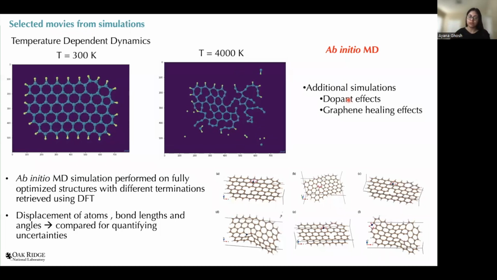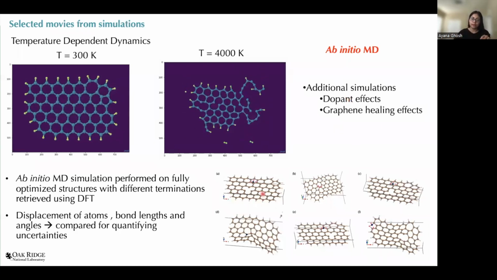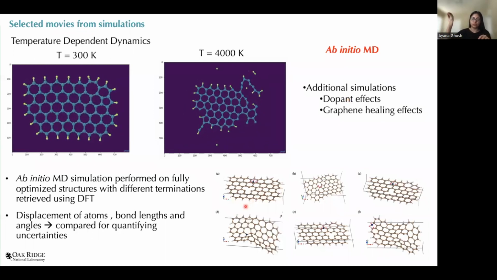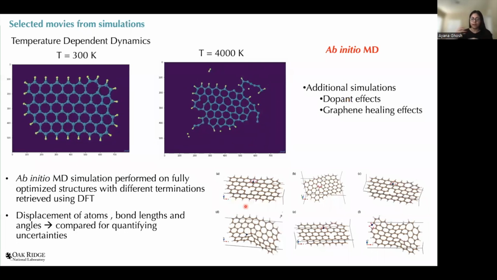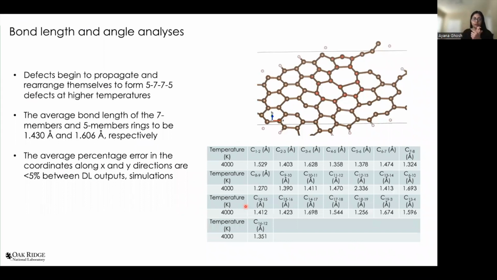So that's what we have done here, where we had different initial configurations where we have broken the bonds and then had the CH, CH2, CH3 molecules, and then performed AIMD simulations to see how it gets reconstructed, and how the defects begin to propagate to form, let's say, the Stone-Wales defect, and then tracking the bond lengths at different temperatures, and also quantifying the average errors in the coordinates along the XY plane. That is what we see under the electron beam and also in the simulations, right?